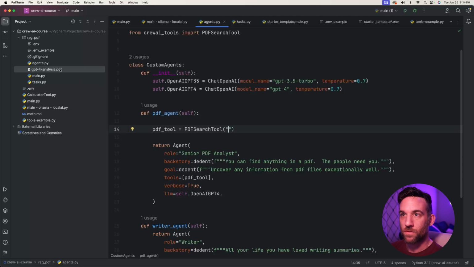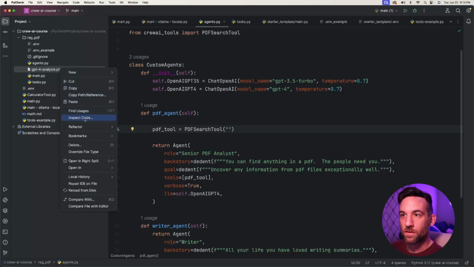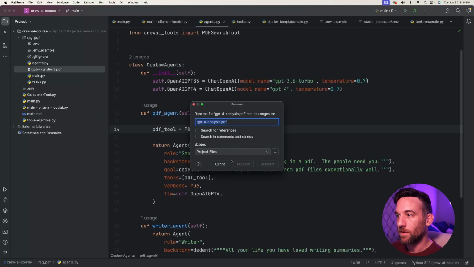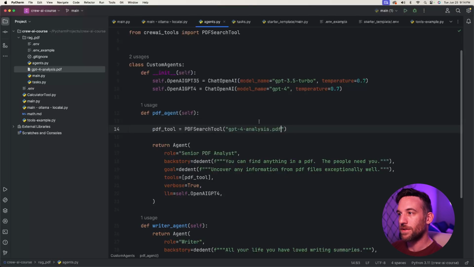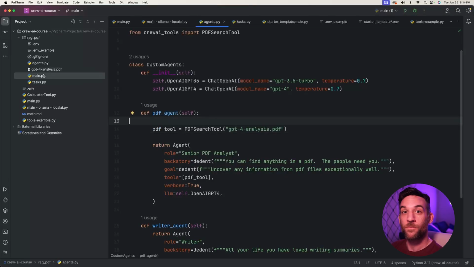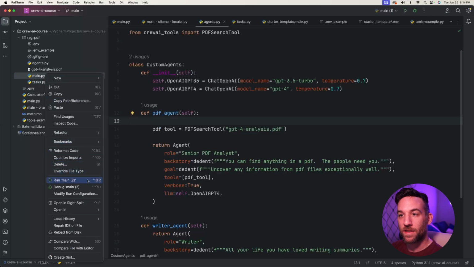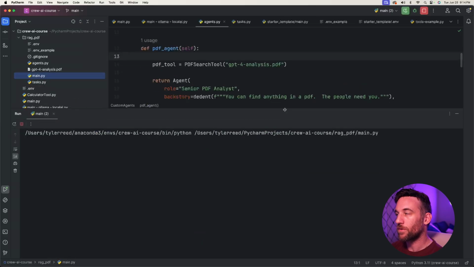So I'm going to just refactor, rename, copy that, and then I'm just going to put this here. Okay. Now we can finally run this. So go to your main Python file and try to run it.